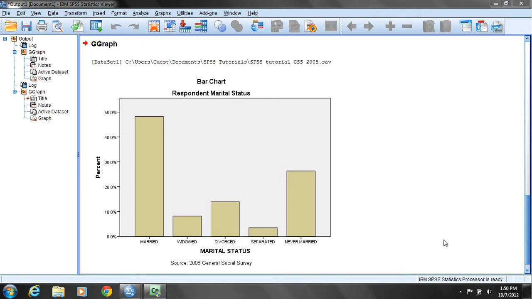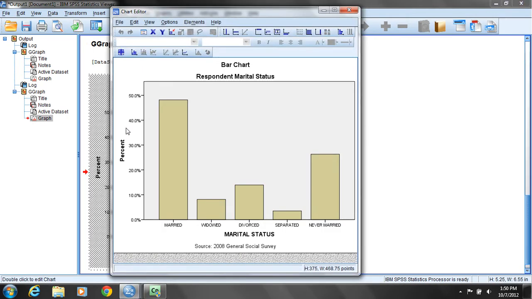Let me show you how to modify this to make it look a little different. I'll move my cursor on top of the graph and double click, and this brings us to our chart editor. At this point, we're able to modify portions of the graph.